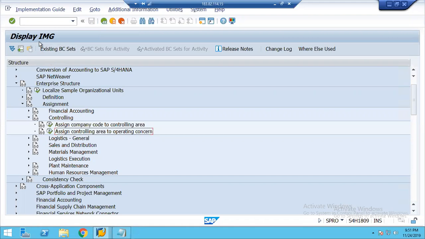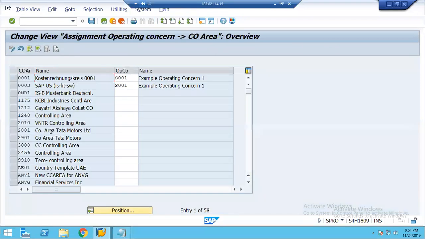The path for this is IMG, enterprise structure, assignment, controlling, assign controlling area to operating concern. Just execute. Now take our controlling area, take our operating concern, and assign it to our controlling area. So our operating concern is 1248.